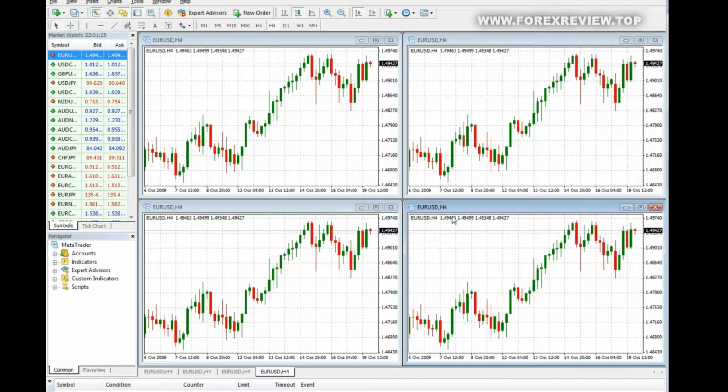There we go. Now as you can see, none of the indicators are here in any of these because in the template we didn't save any indicators. Okay, so when you want to save indicators, you can do so simply by placing an indicator on any of the charts and then saving the template.